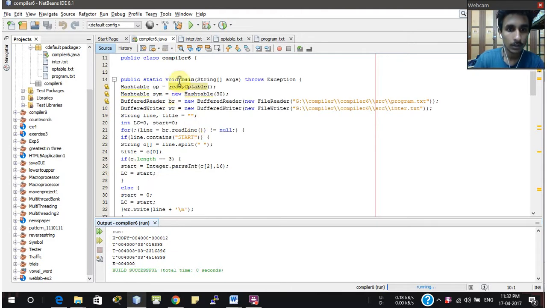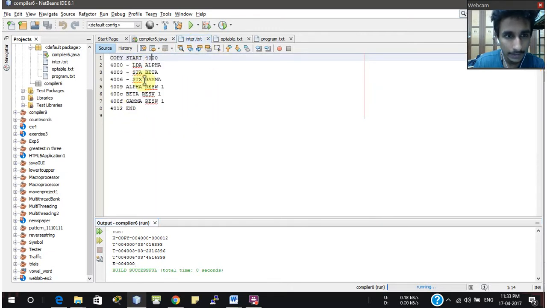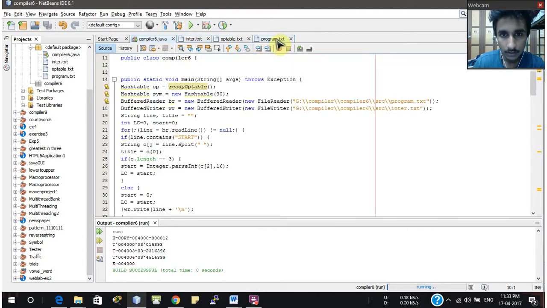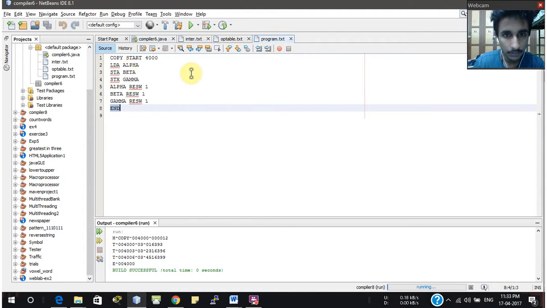Now we're going to start to read the op table. We are taking in the input through the buffer reader. Inside the program folder we have the program, and the enter file is empty for now. It will fill up when we run the program. I've already run this program, so here inside the enter file I have all the values, but when we start it, it's going to be empty. Inside the program file I have the program that I have to run.